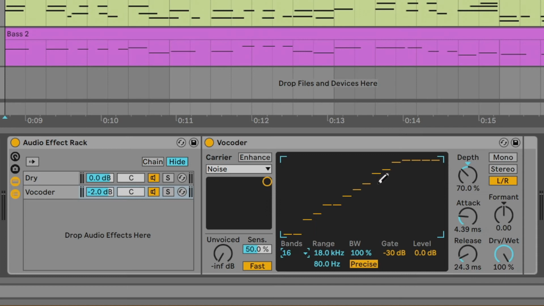And these yellow bars, to put it simply, they're like an internal equalizer. So you have the low end on the left side and the high frequencies on the right side. You can use this pencil icon to cut or boost specific bands from the effect signal. The more bands you have, the more surgical you can get with this effect. And you can expand the range of the effect from as low as 20 Hz to as high as 18 kHz. Or you can narrow it down to a smaller range if that's what you need.